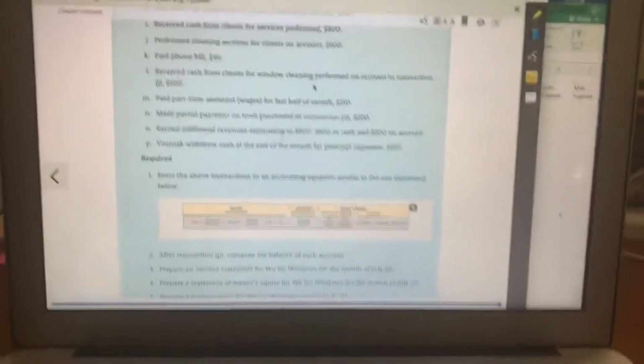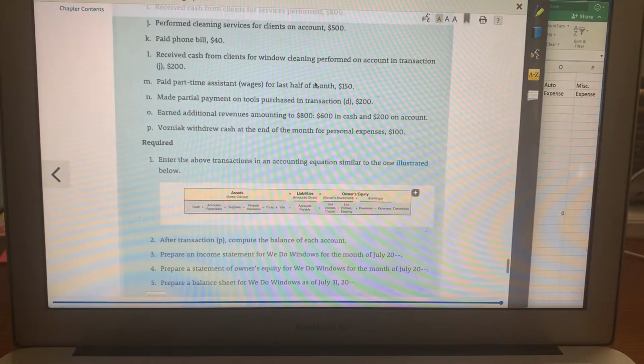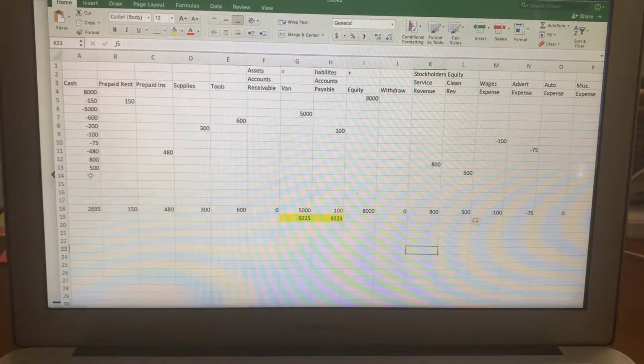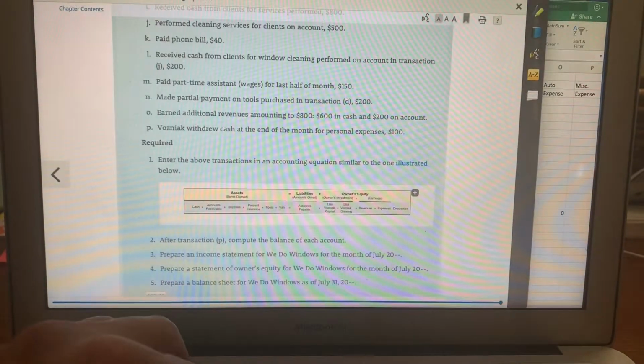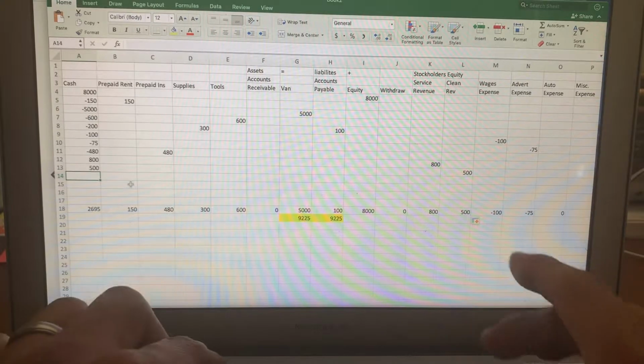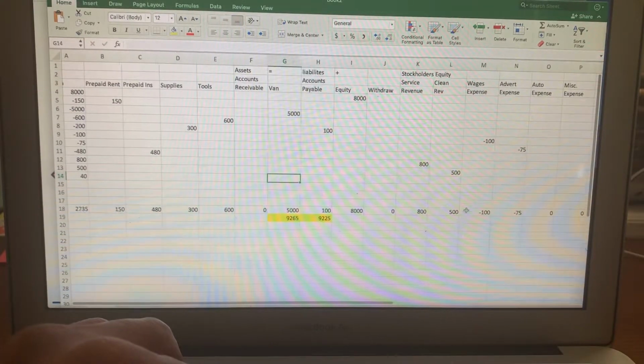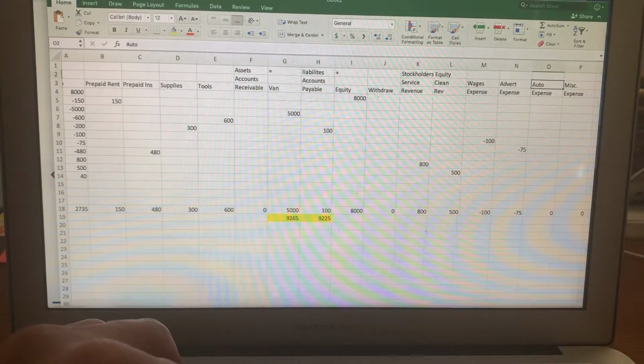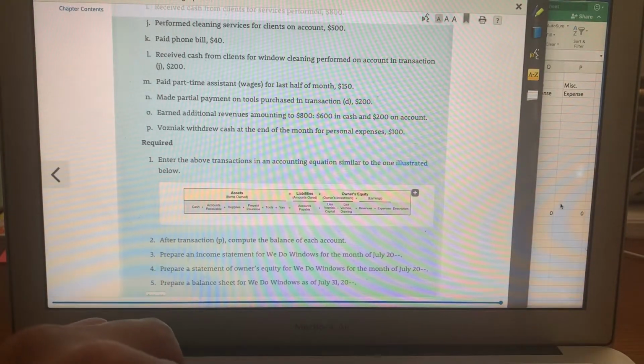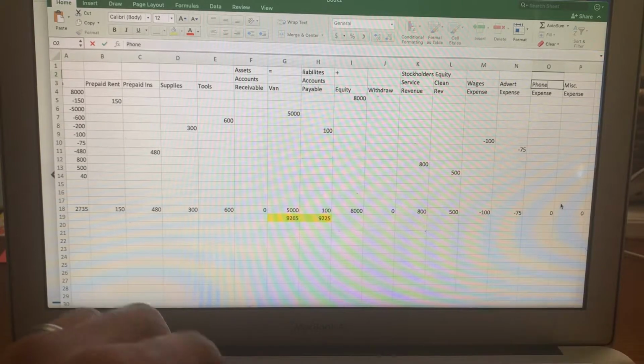All right, next one says paid phone bill for $40. So in here, phone bill, is it $40? Let me just double check. Yes, $40. Always double check. $40 here. So now over here, I'm gonna get rid of auto expenses and I'm gonna say, what is this? Phone bill. I'm gonna put phone expense.